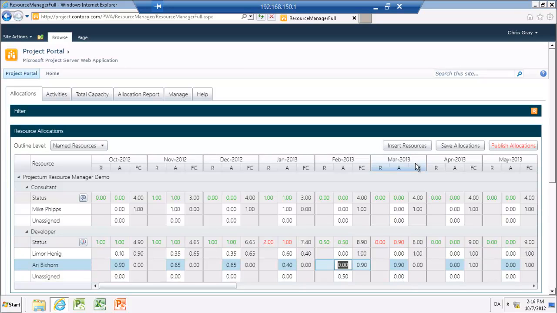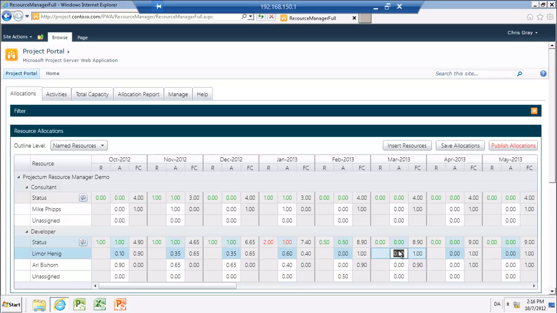Also notice that in March I actually did some allocations that were not needed. So right now I have allocated 0.9 FTEs in March and there is no request. So this is also an error that I need to take care of. And the way to solve it is to simply write 0 here. So again, the allocations match the requests.